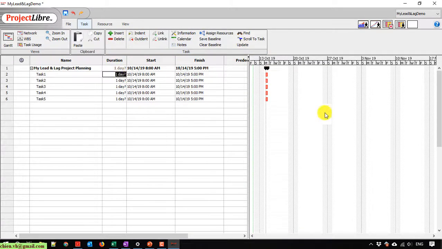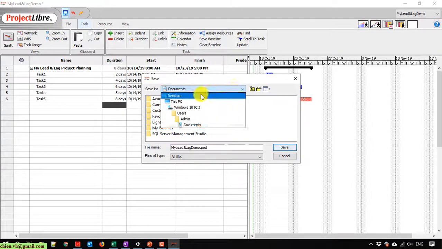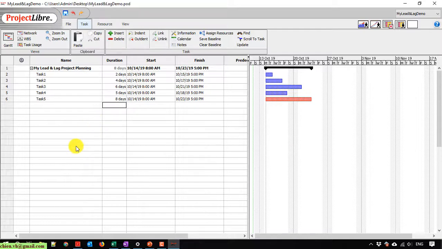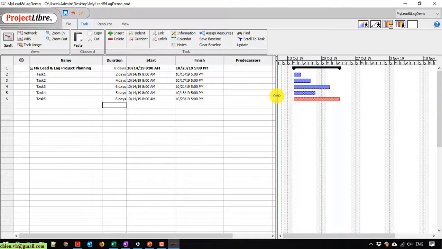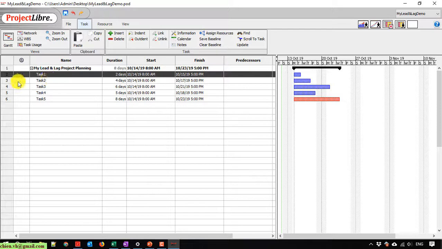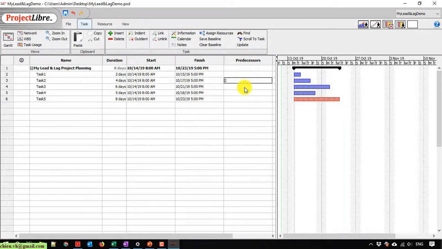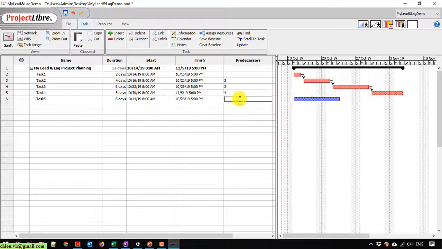Okay, as estimation, 2 days, 4 days, 6 days, 5 days. Okay, save it. And here, for example, if we have some constraint like we will start task number 1 first, and after we finish task 1 we will continue to work on task number 2. So here the predecessors will be number 2, 3, 4 and 5.